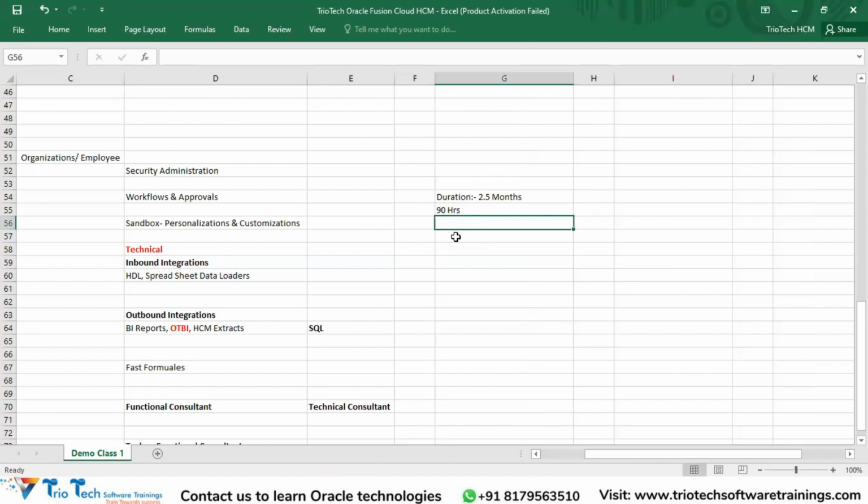The total program will be 90 hours of duration, which will be covered in a span of 2.5 months. And every day it will be Monday to Friday. Today is a demo. We planned on weekend, Saturday, but sessions will be every day, Monday to Friday, 7 a.m. to 8 a.m. IST.